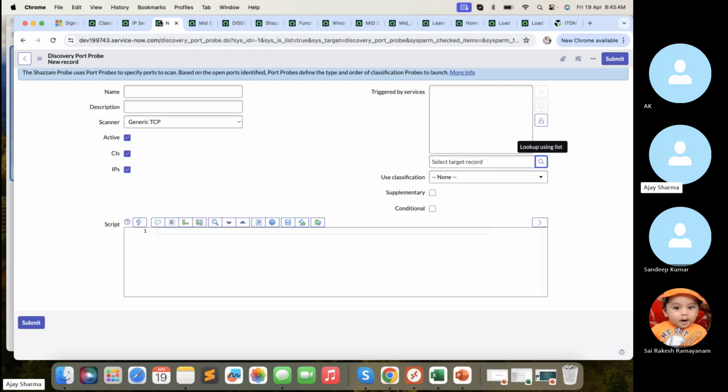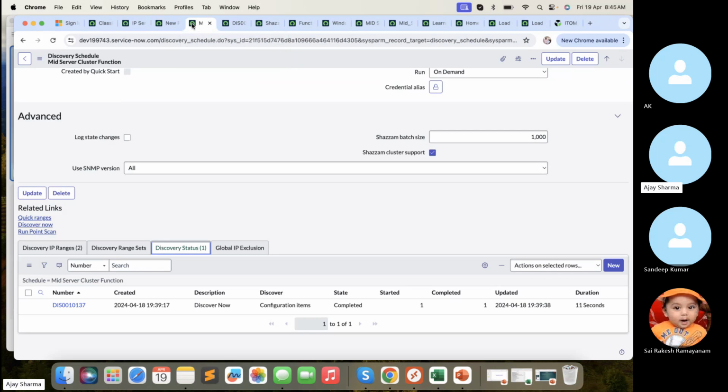So we discussed clusters, we discussed discovery behaviors, and we discussed classification as well as ports and probes, right? So any questions on that, guys, till now from anyone?